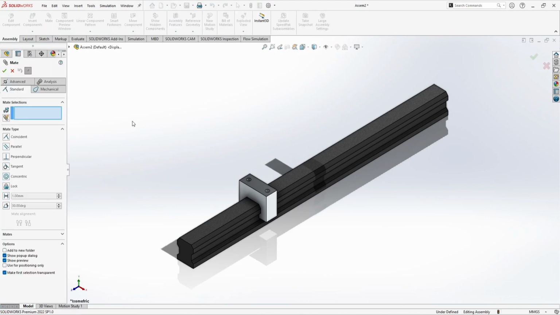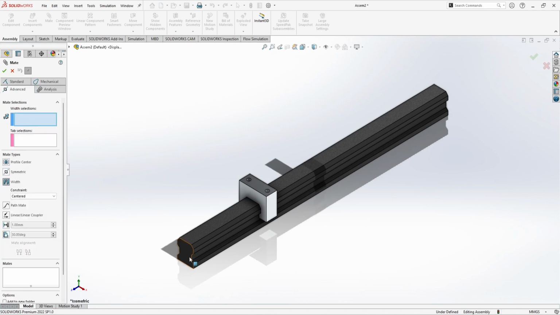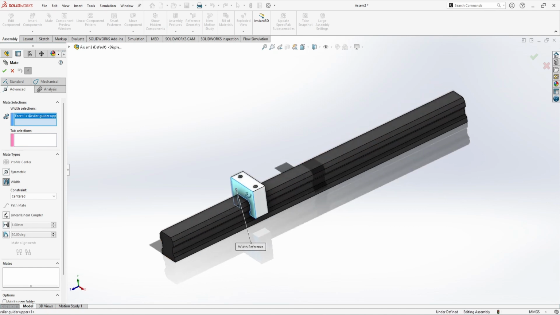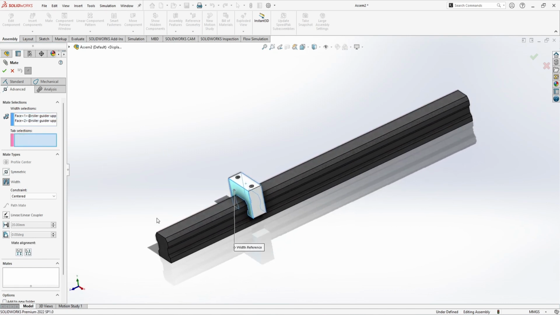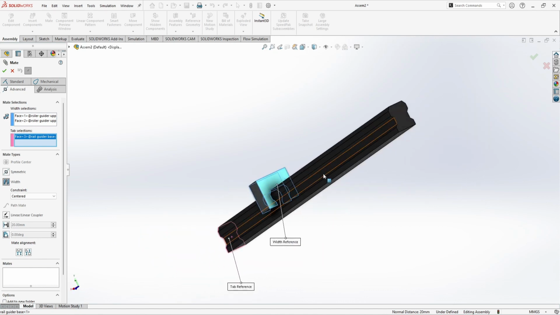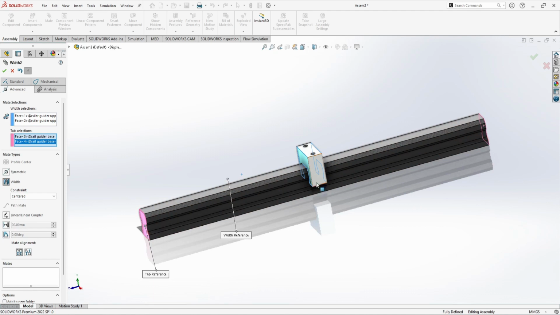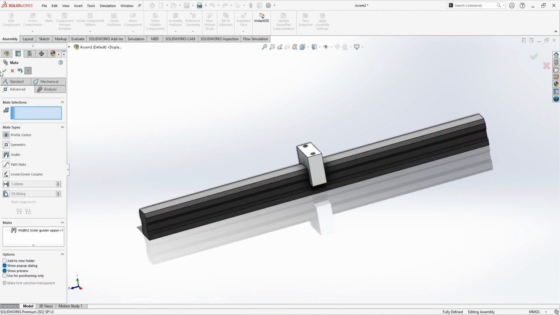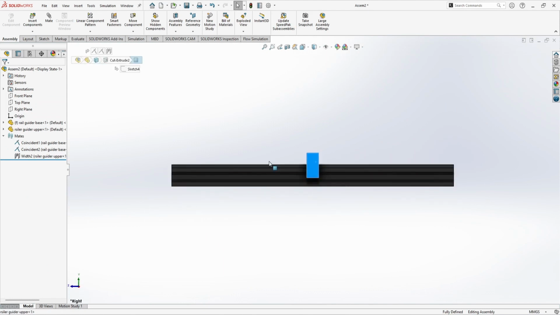In the first advanced width, before I've selected this face and the back face. Now I'm going to select first this one and this one. Now in the second selection, I'm going to select this one and this one. Now you can see it's come to the center and okay. Done. Now you can see it's not moving and it's fixed in the center.